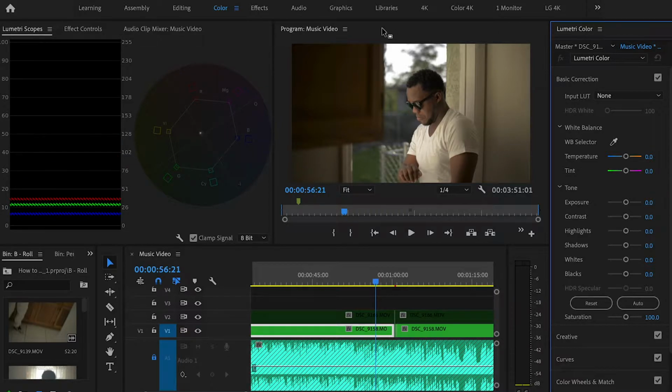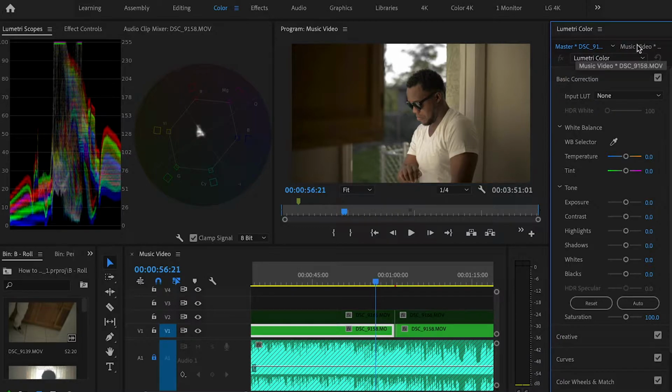So you want to go over to the color panel, and this will switch your entire setup to a setup in particular for color grading. What you want to do when you first hit this page is make sure you have master highlighted instead of your clip itself. What this does is it makes the changes on the clip anywhere on the timeline instead of just in a particular spot on the timeline. So make sure you have master highlighted at all times.